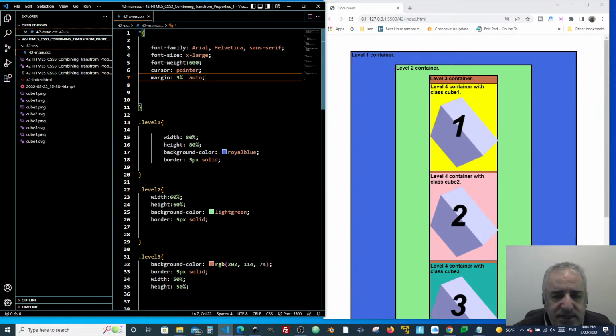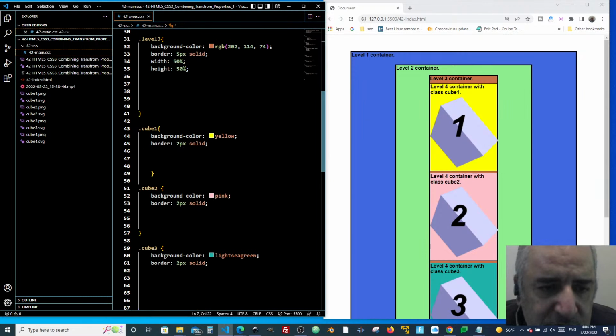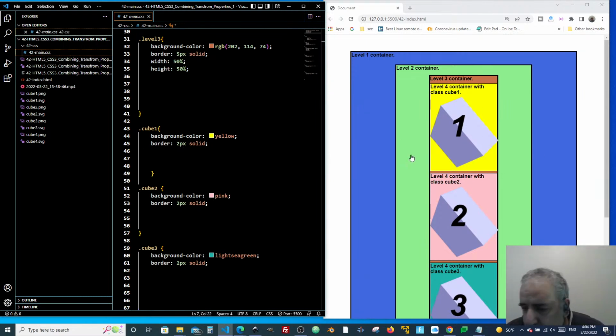So let's start. Let's say I'm going to style cube number 1 here. I'm going down and looking at the style sheet. This is cube 1, and what we have here is going to style cube 1. So let me go down and use transform.